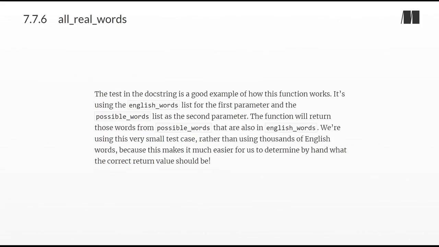The test in the docstring is a good example of how this function works. It's using the English words list for the first parameter, and the possible words list as the second parameter. The function will return those words from possible words that are also in English words. We're using this very small test case, rather than using thousands of English words, because this makes it much easier for us to determine by hand what the correct return value should be.